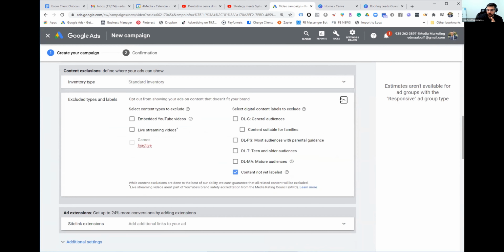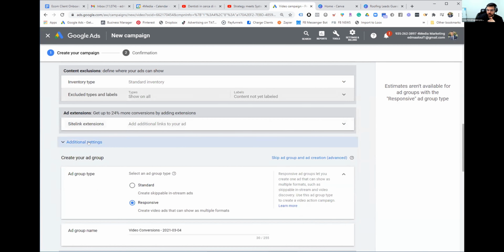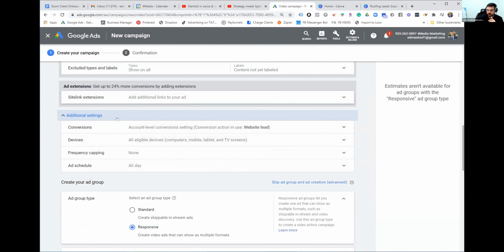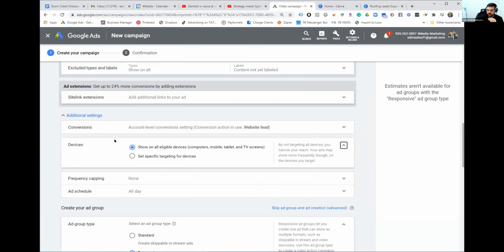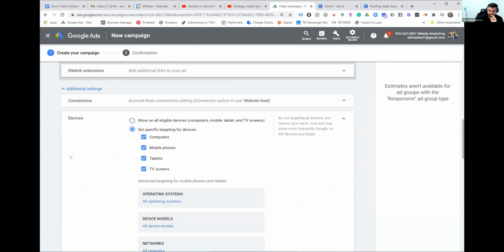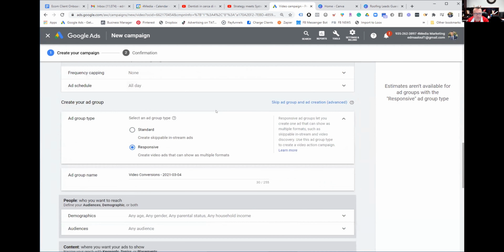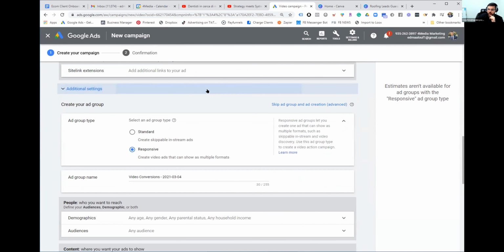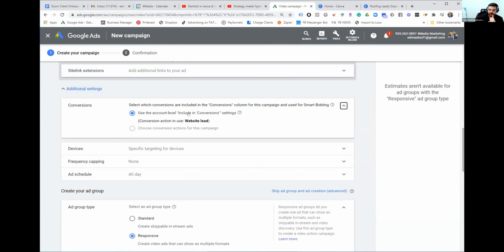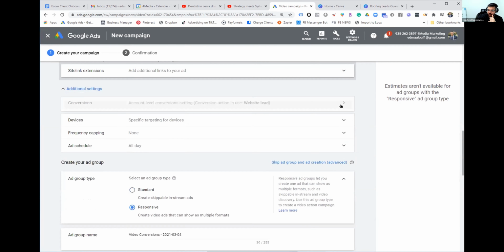Exclusions. We're not going to exclude anything. I'm just going to answer this one. Additional settings. Okay. Take off TV screens. Cool. All right. I see you have website lead set up in your conversions, Emmanuel. Is this one on your page too? You have it set up on your page? Yes, I hope it's working correctly, but I pasted the code in it. Okay, I'll check right after this video.